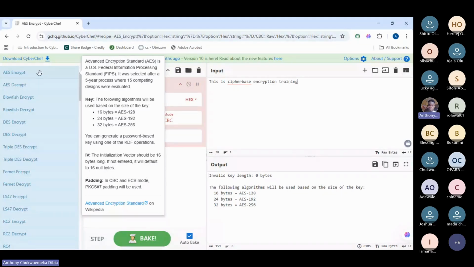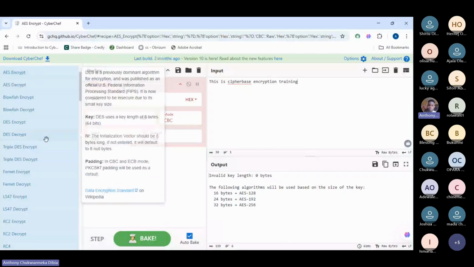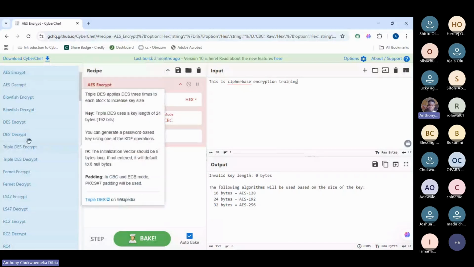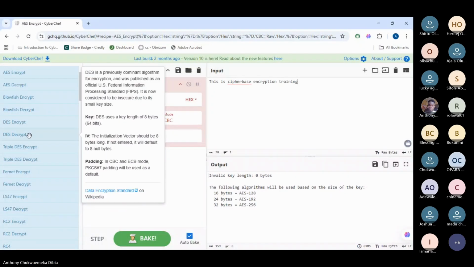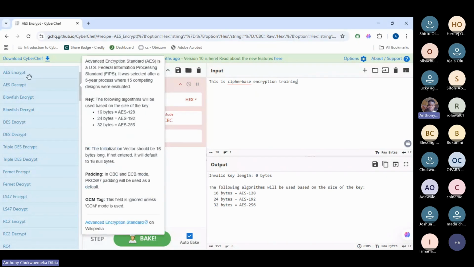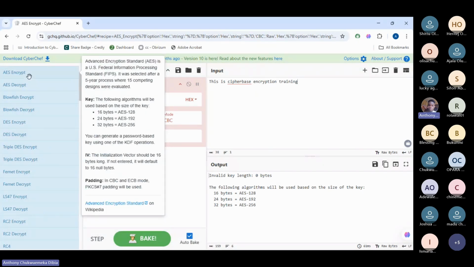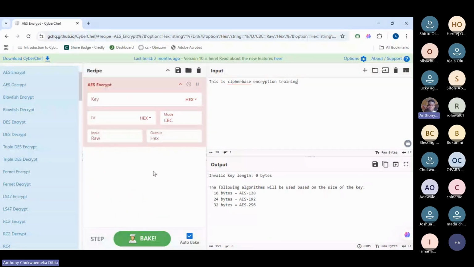If probably we are using DES, it might not be like that. Let's look at DES. So you see, DES uses a key length of 24 bytes. So it doesn't have to be that strict. Use a key length of 8 bytes. But as for AES, it uses at least 16 bytes.